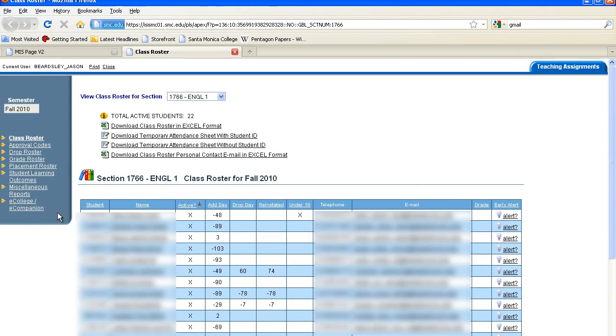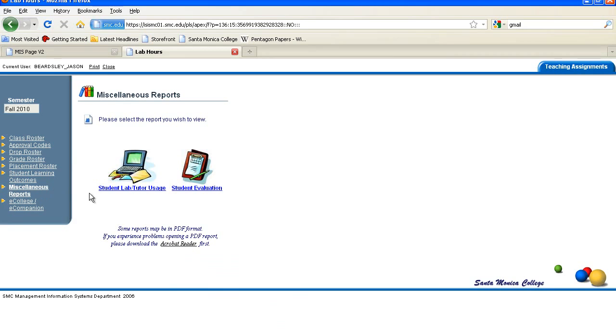Once you're there, you'll see in this blue box to the left a link called Miscellaneous Reports. Click on it. Next, you'll see Student Lab / Tutor Usage. You want to click on that.